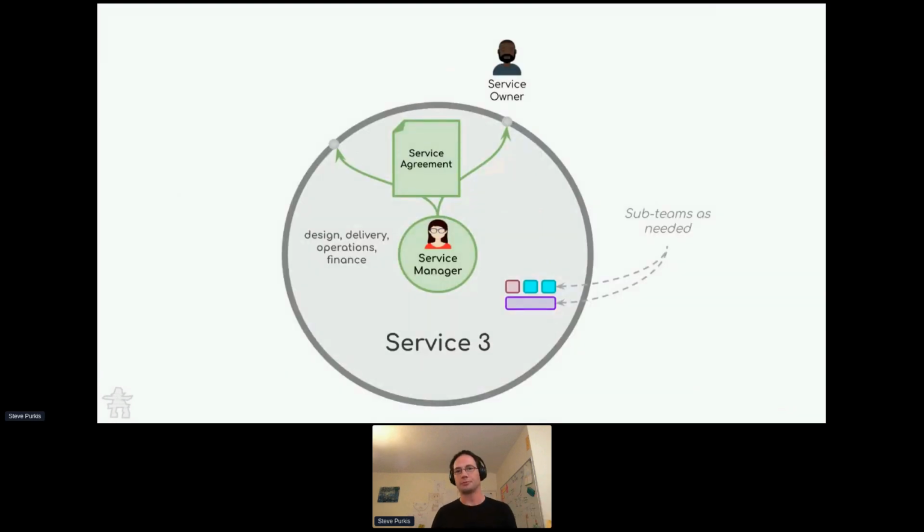The interface needs are documented in something called a service contract, and that governs the way that the service is delivered. I've put service agreement on here. It should be service contract, so apologies for that. The service is then managed by a service manager who's accountable for designing, building, operating, and supporting the service. They're free to do this however they see fit. That could involve breaking the service down into sub-teams as needed. Something I've seen people doing is using Team Topologies to help figure that out. If you want to talk about that, ask me in the Q&A.